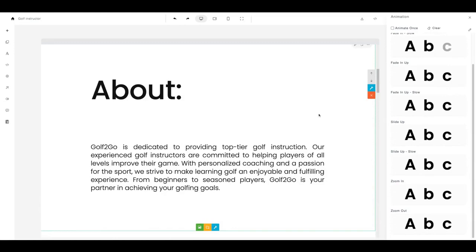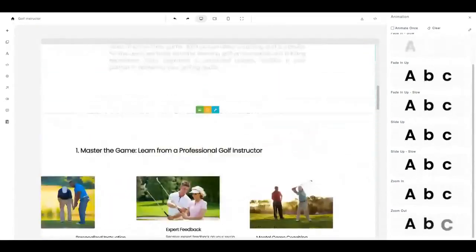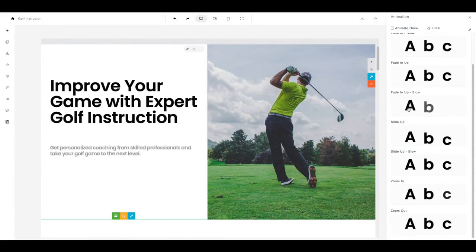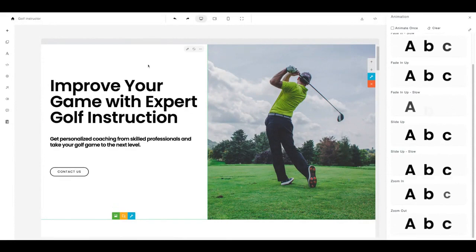These are high quality animations that have been added or that you can add to your site. Want to add this animation as well? Simply do it like this. And that's how easy it is to create websites.